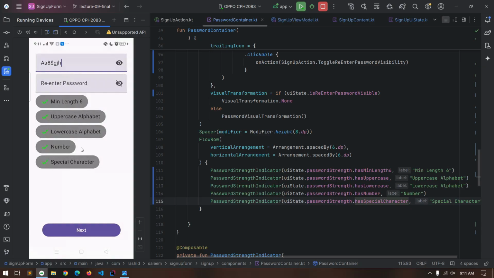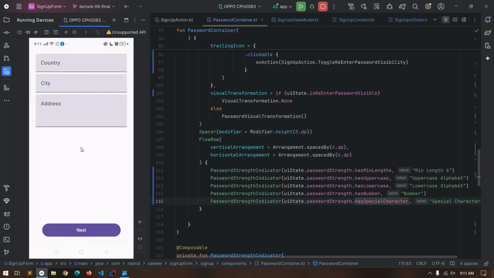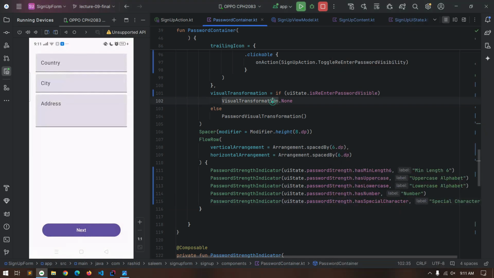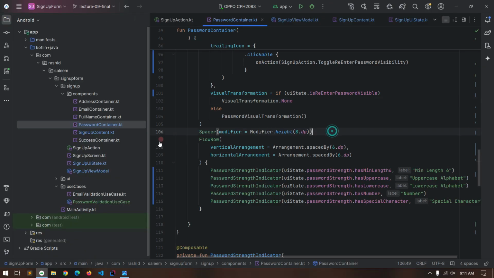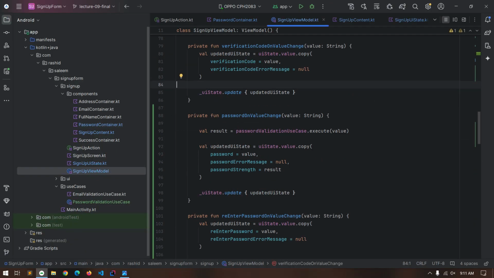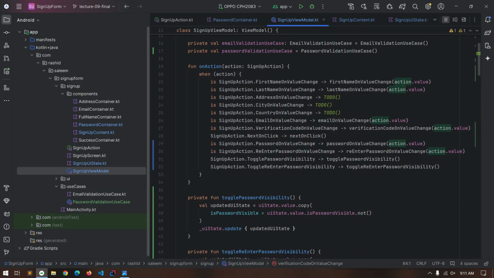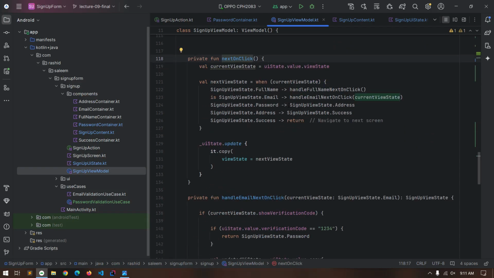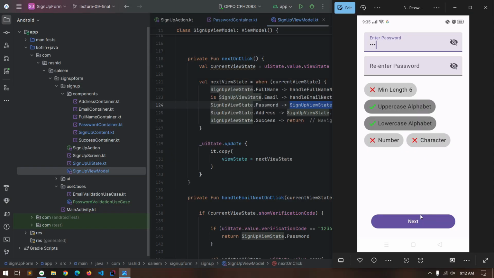So now we need to work on that. When user taps on next, then we show the validation errors below this text field if it's not fulfilling these requirements, and if both are not matched, then also show error below this one. So for that we go to our sign up view model, and in that we have next on click method, and in that method we will handle the next action for this password container when user taps on the next button.